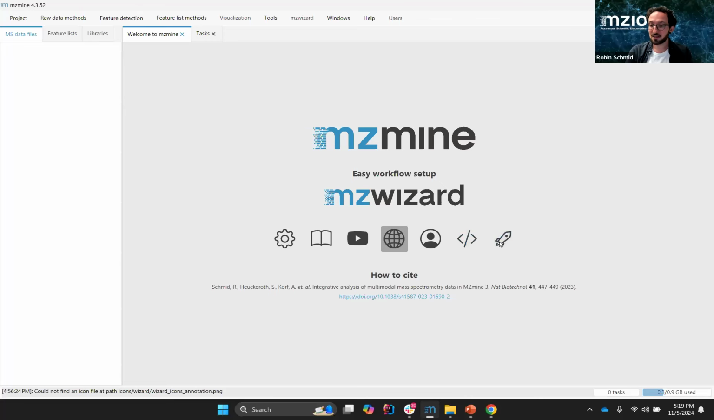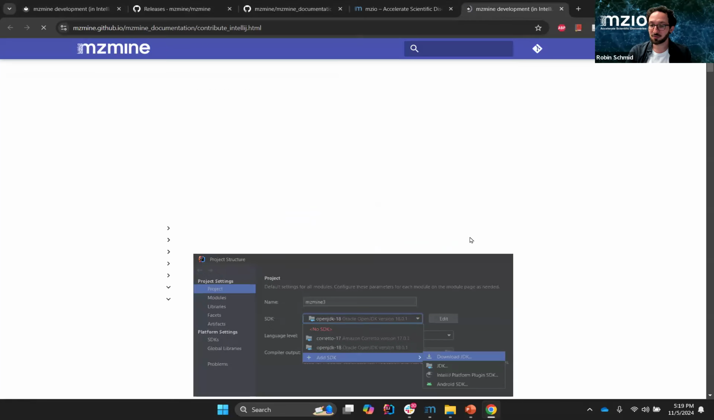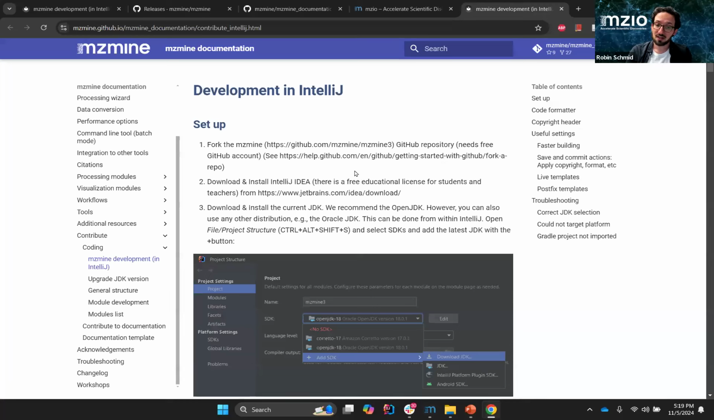And one more thing that I want to highlight is mzmine is, of course, also open source. And there is also an introduction to development in IntelliJ. You can also use another development IDE, but you can really start developing your own feature in mzmine, and we can help you establish and realize your ideas in the software.